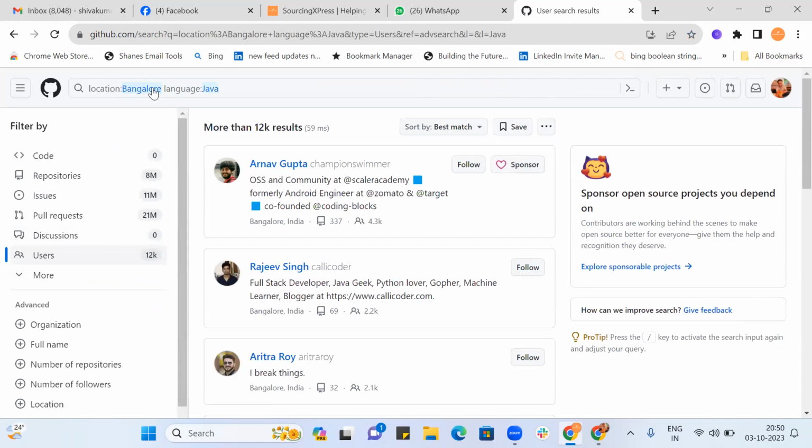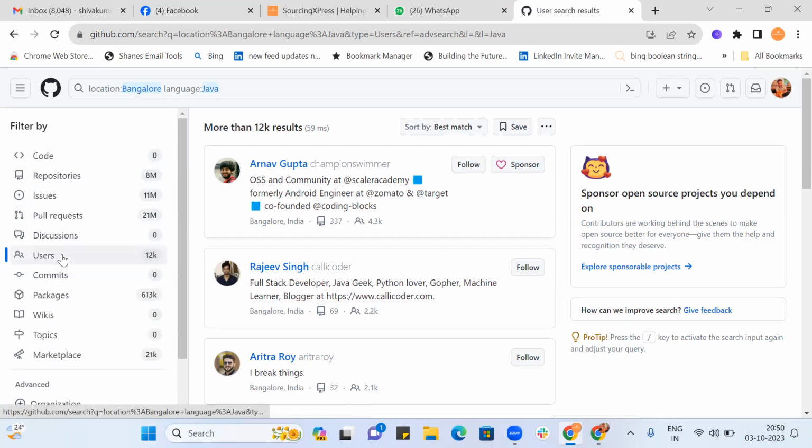So if you see here, location colon Bangalore, language colon Java, and we have 12,000 results who are working on Java and are from Bangalore. As I mentioned, this is a new UI. Here we can see user and all these other things; you can just ignore them completely. Just focus on the user part, because from the user only you're going to get the profile data.